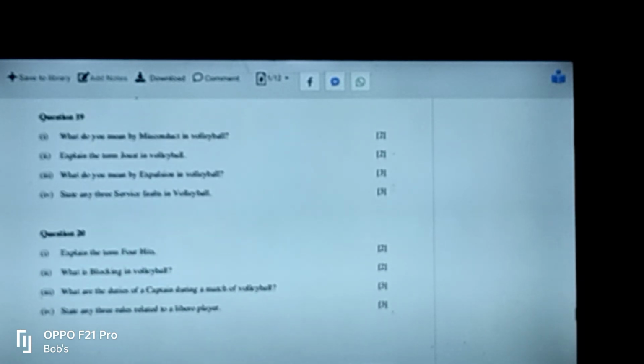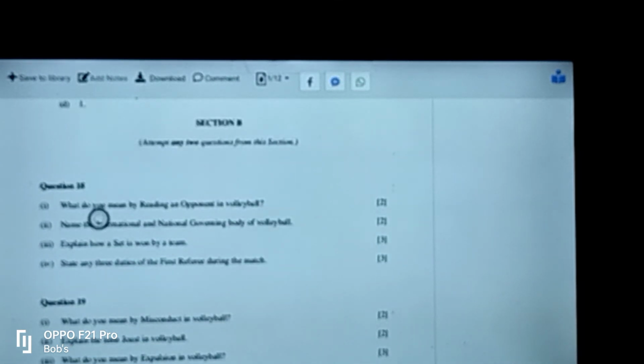Question number 20. Explain the term for it. What is blocking in volleyball? What are the duties of the captain during a volleyball match? State any three rules related to a libero. So by seeing the questions, you can opt for question number 18 and 20.